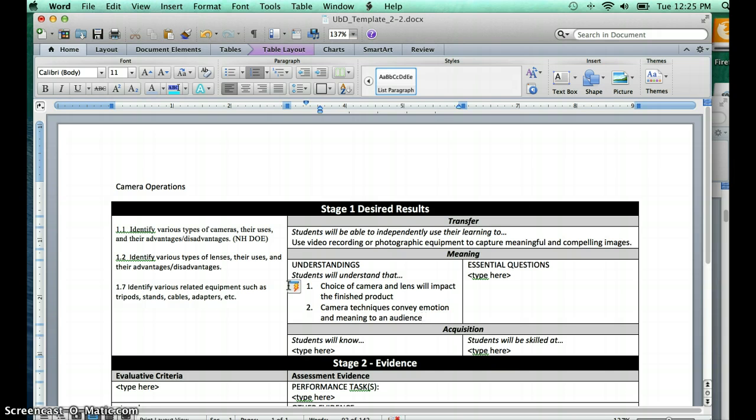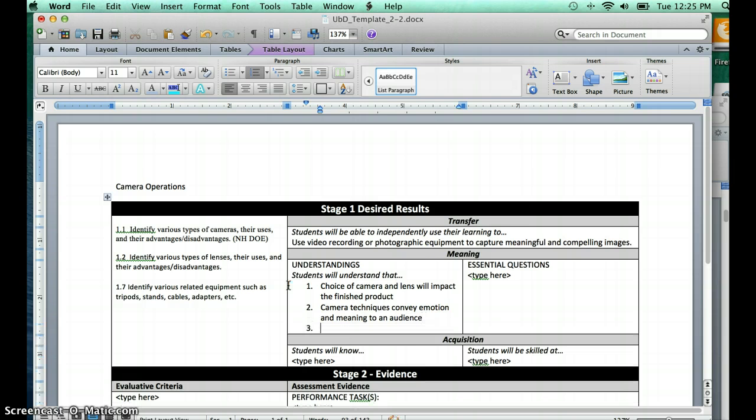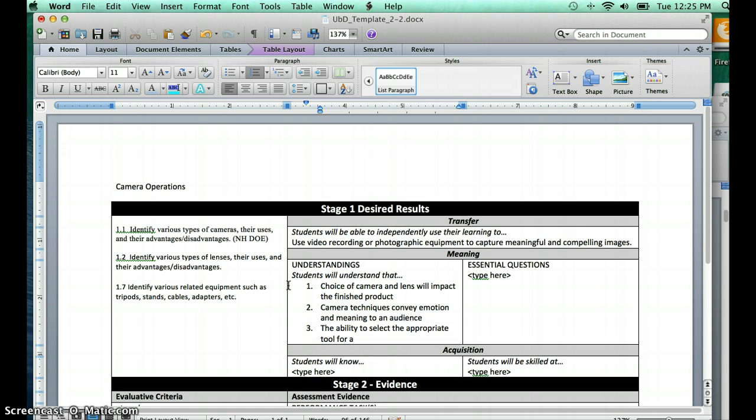And maybe I might have a third understanding that the ability to select the appropriate tool for a production job is critical. That they need to know you don't just show up for a documentary in the Serengeti with a handy cam. You have to have the right equipment. So those are the understandings.